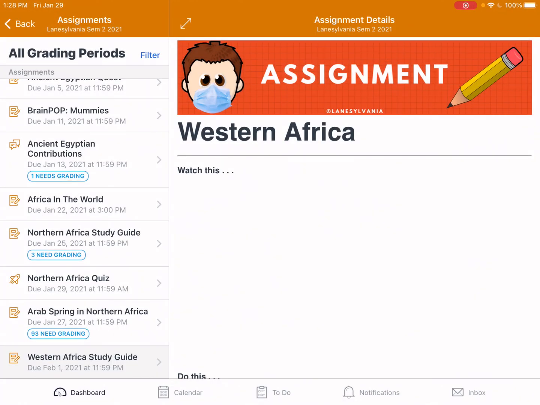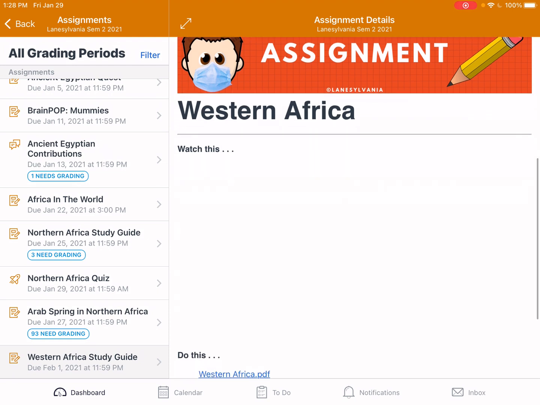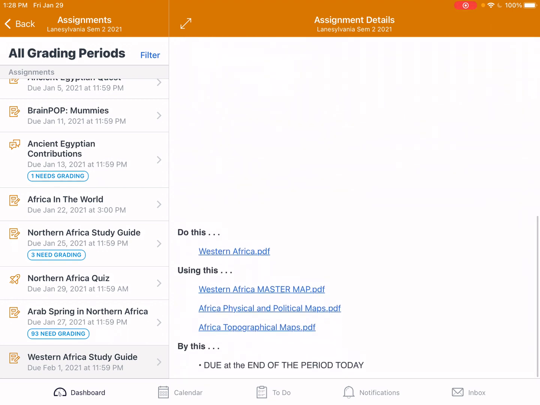Hello again, folks. We will be studying the next section of Africa, and I want to take you through the map this time. This is Western Africa, and this is the page that you will see. It'll be updated as I update this assignment.